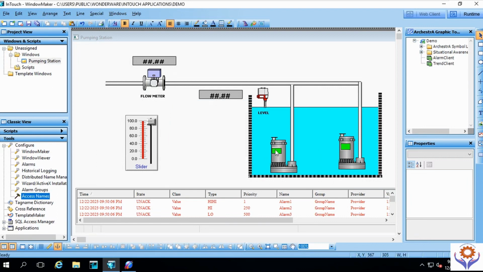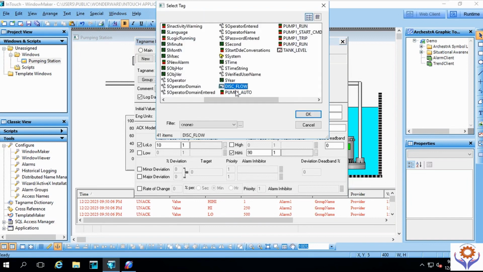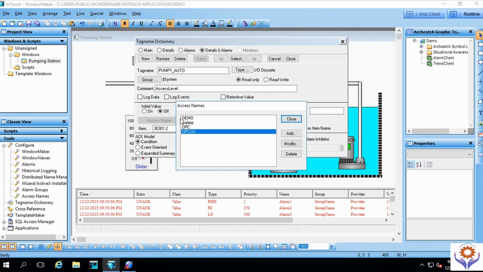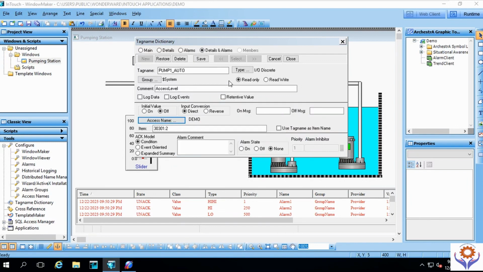Otherwise you can go directly to the tag name dictionary, and in the signal here, this is my memory word. For the others, you see you already added the demo, no? For all the signals you have to change it. You may have more than 1000 signals. How will you find whether all the signals have changed or not? Just give save, close, and go here.